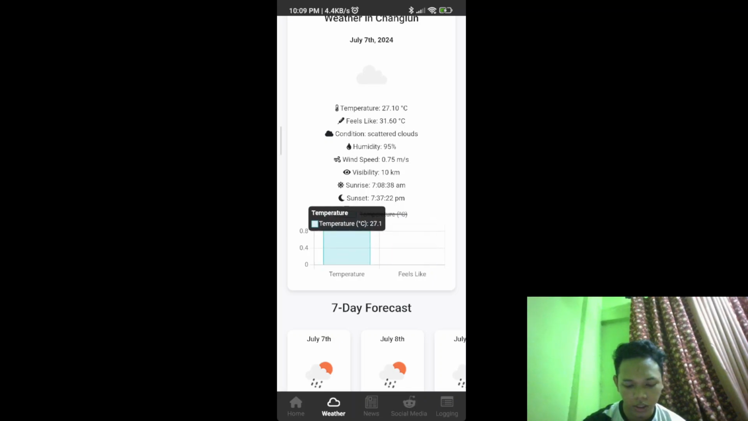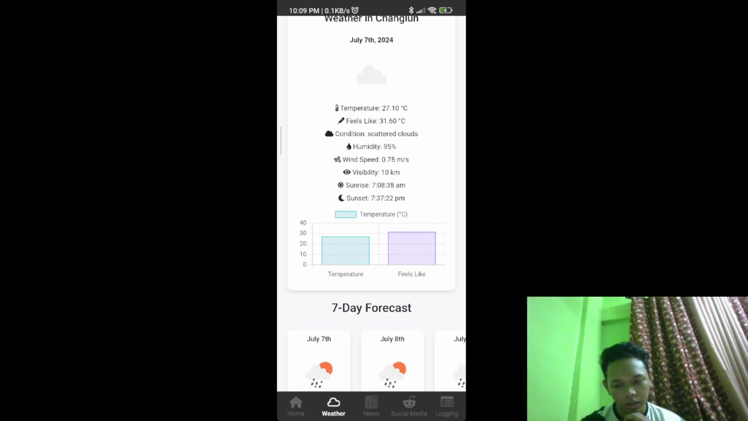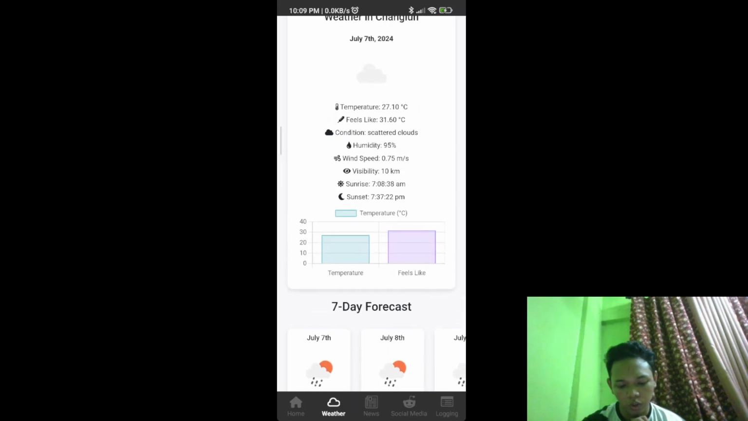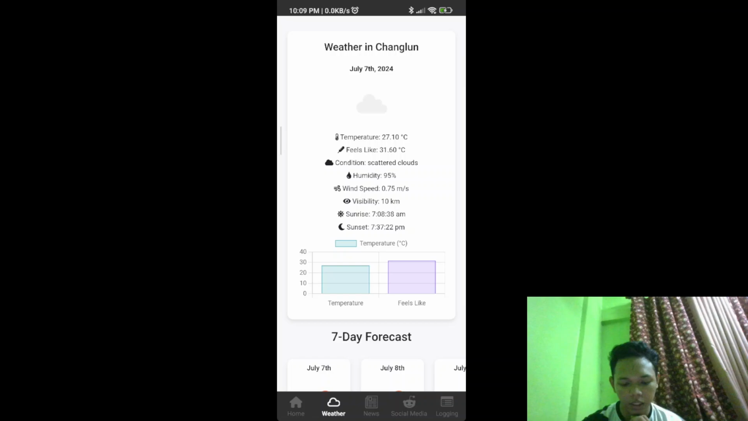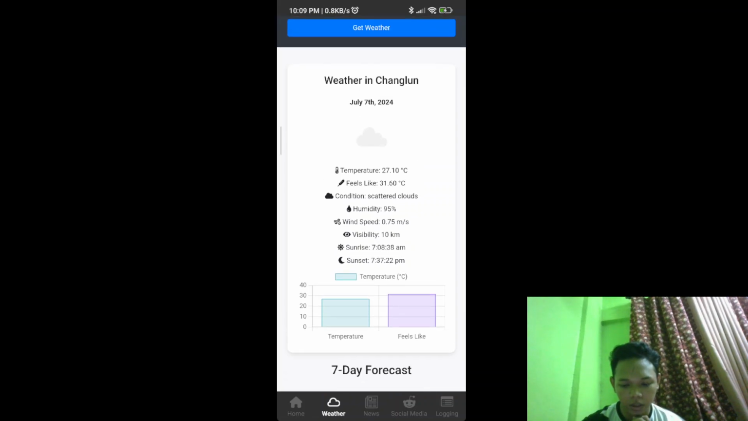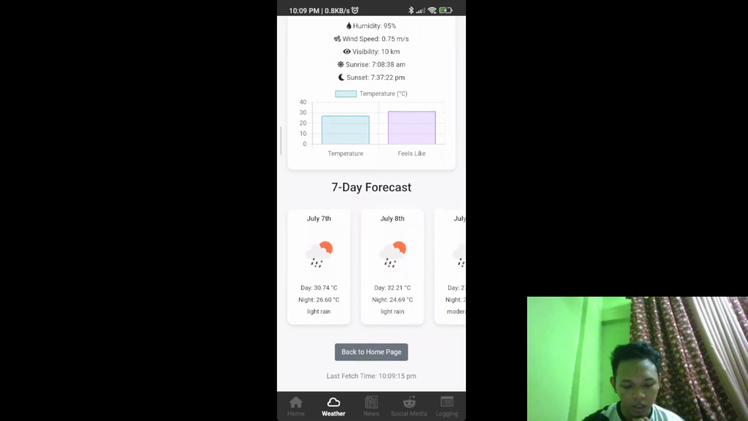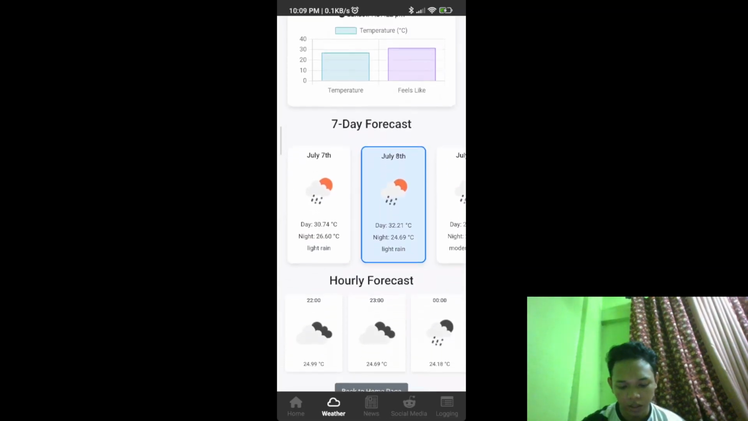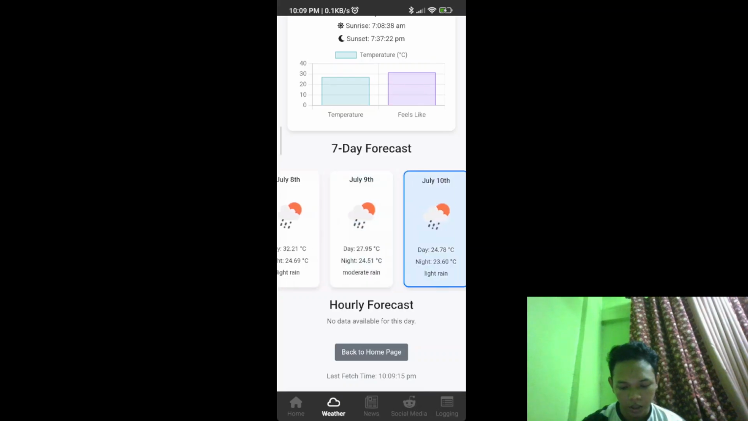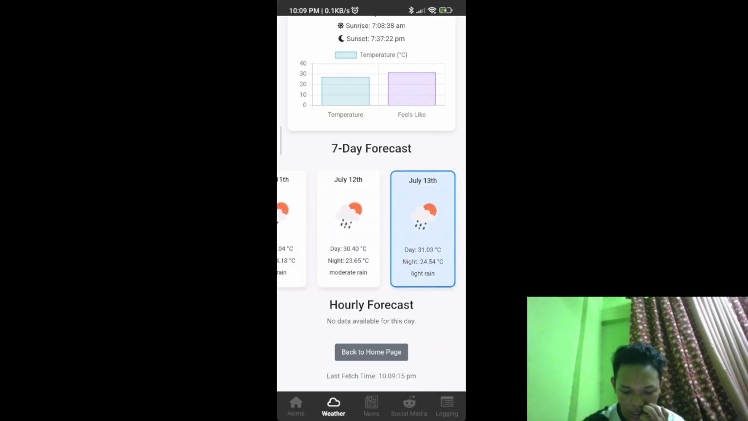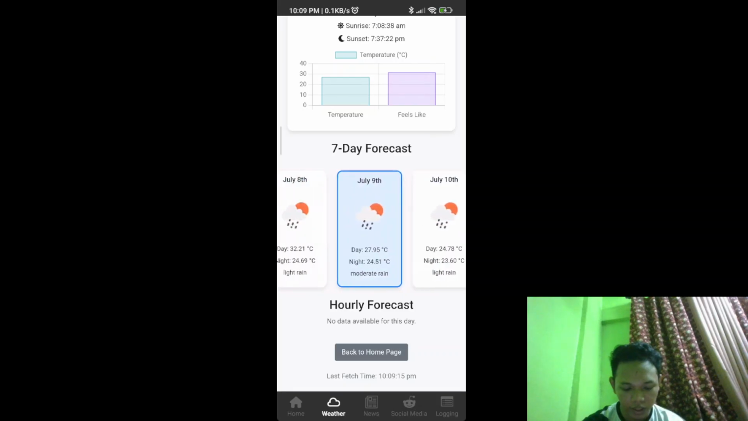It will show you this graph with temperature and feels like. Feels like is the temperature that you feel, and so this is the 7-day forecast, and as you can see, it will auto slide to be easy to navigate.